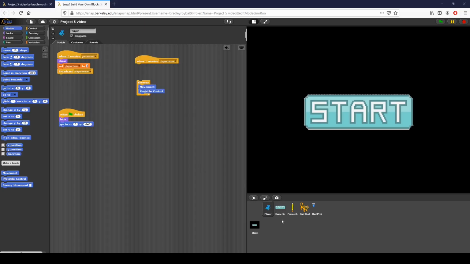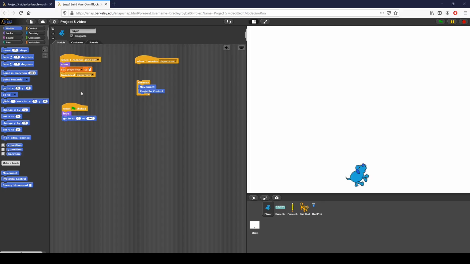So going back to my player sprite, what I do when I get the flag clicked is I hide and I let this button show instead. And then once I receive the game start message, I show so players can see it. So we'll go ahead and demonstrate that. It's pretty simple. I set a variable called players lives to 3. So I just make it, hey, 3 lives, pretty standard. And we'll set up how to lose those later.